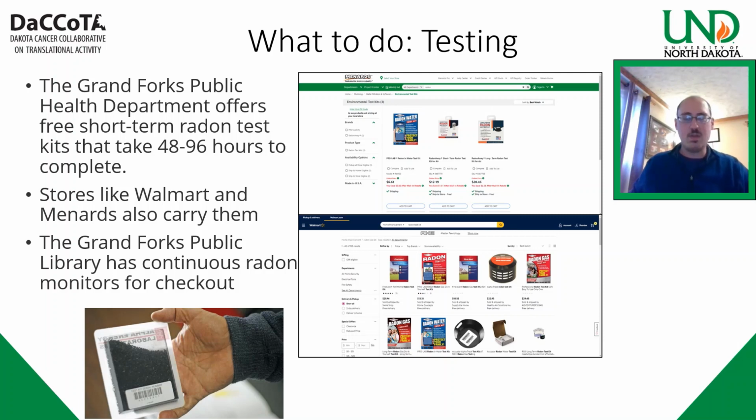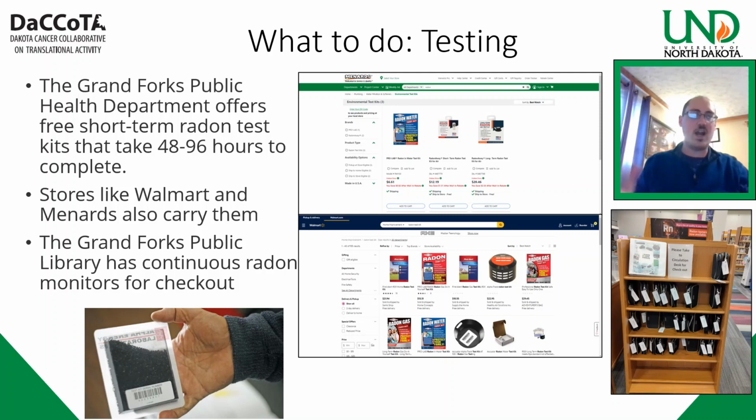They're fairly affordable. But if you really want to get quick, accurate feedback and not have to worry about sending things back and all that latency, the Grand Forks Public Library just finalized a continuous radon monitor lending library.